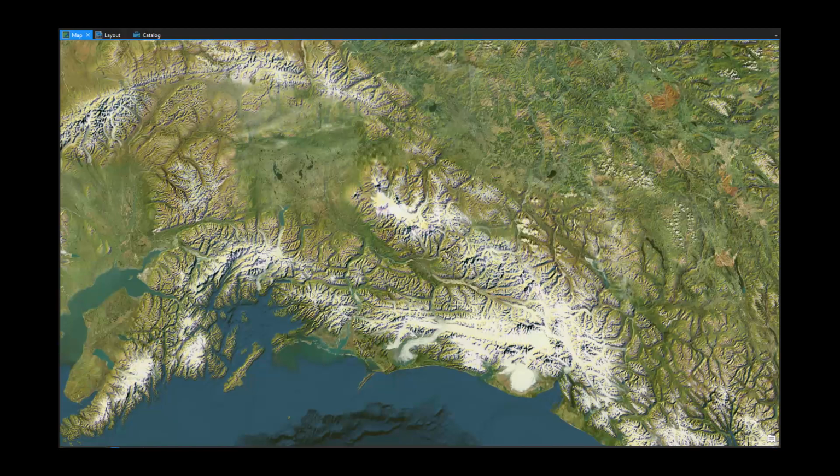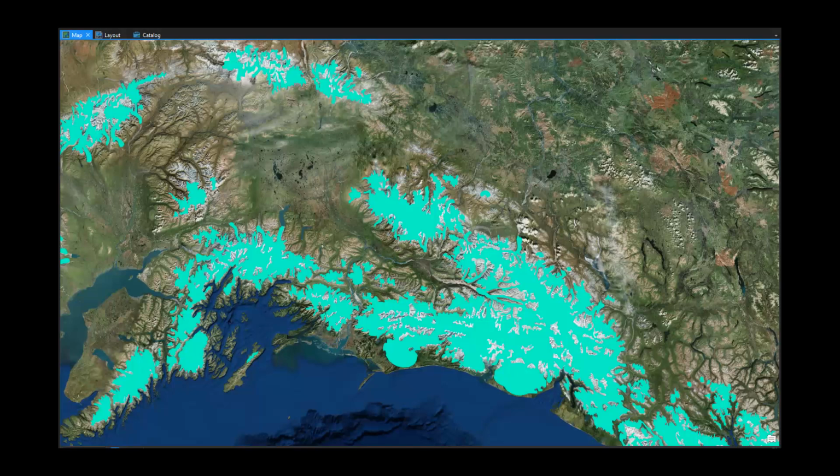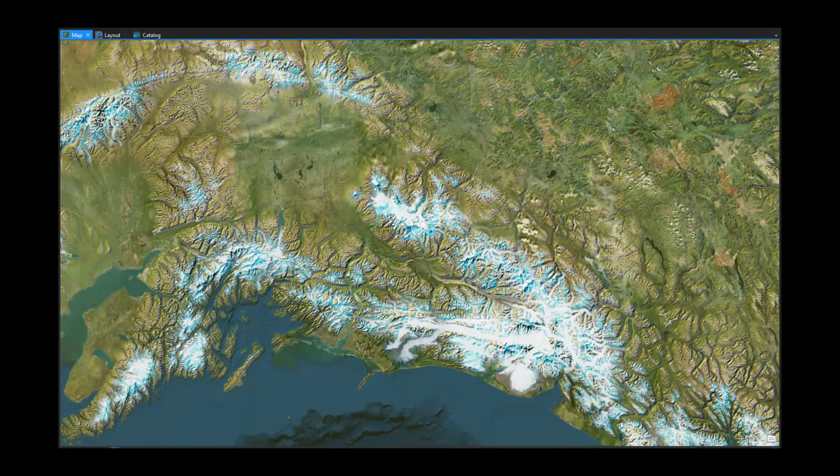Hello, in this video we'll walk through the steps to make land-looking hillshade and then ice-looking hillshade, and then we'll take a layer of fully glaciated areas and use that as a mask so that you get icy hillshade and land hillshade just where you want them.